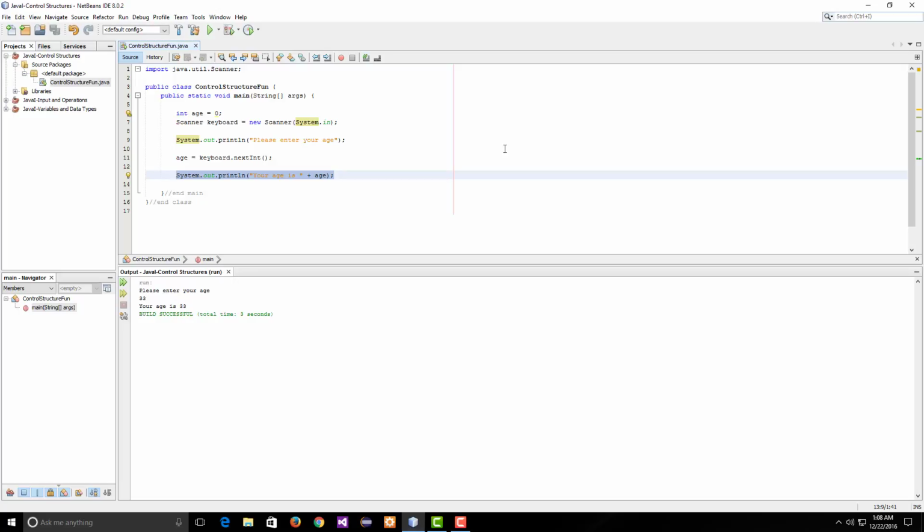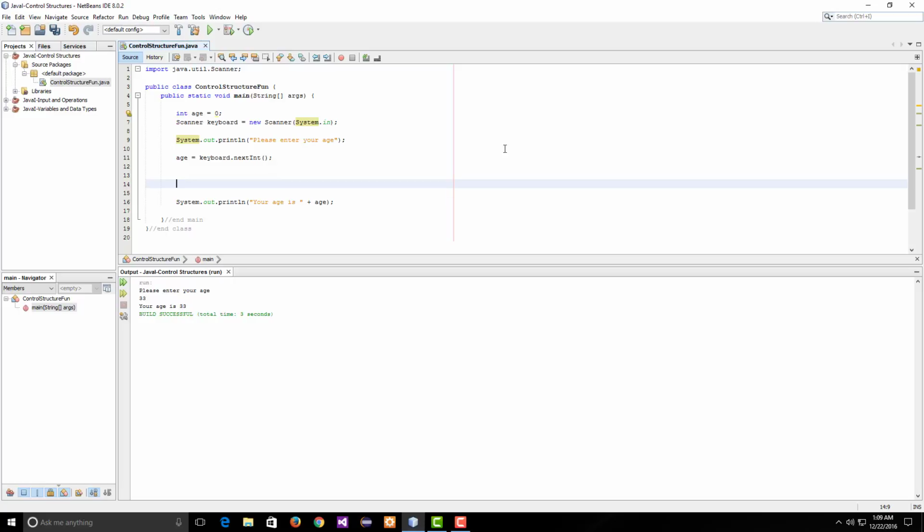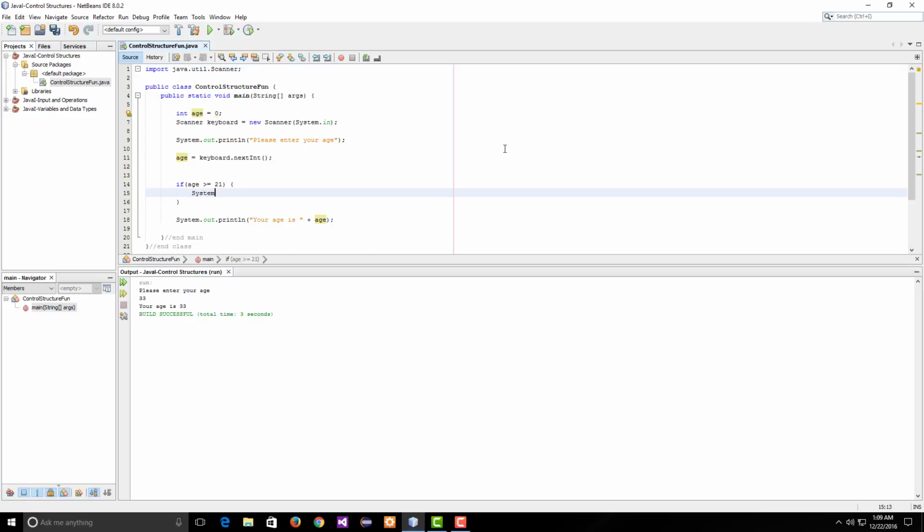Actually, I'm going to leave that. I undid that, so it will say your age is regardless. That will be in sequence. But let's put our first statement here, an if statement. If the age is greater than or equal to 21, we could say System.out.println, here, have a drink.